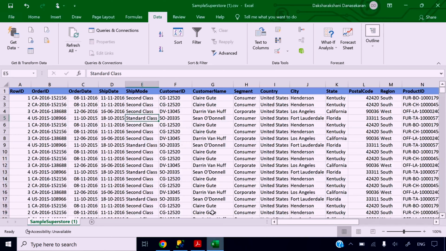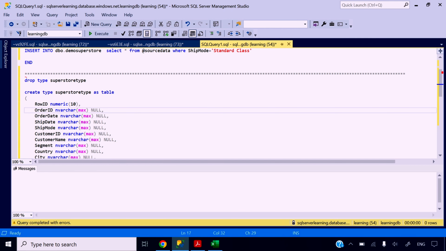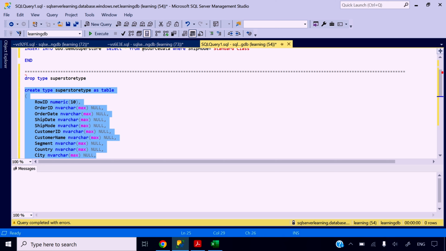This is the source file. Row ID, order ID, order date, ship date, these are all the columns. For these columns, we need to create a type in the database. It has to match with the source. This is the syntax to create a type. I created the type already. My type name is superstore type.